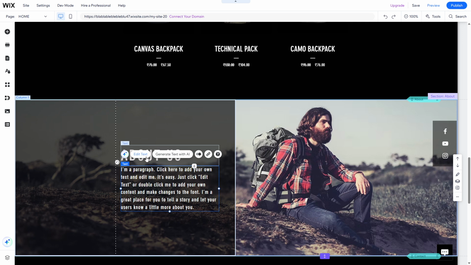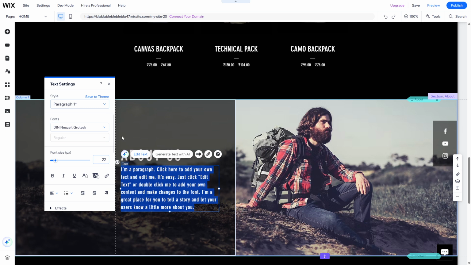Now, click on the Edit Text button that appears once you have your text selected. This opens the Text Settings panel. Here, you'll find a variety of customization options for your text, including font type, color, and most importantly for this tutorial, size options. In this panel, locate where you can enter the text size.